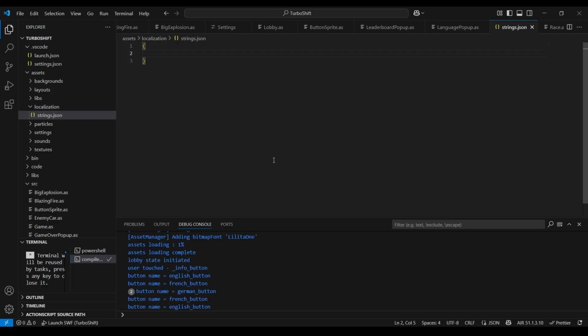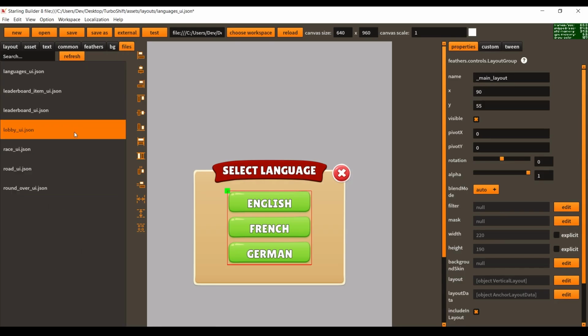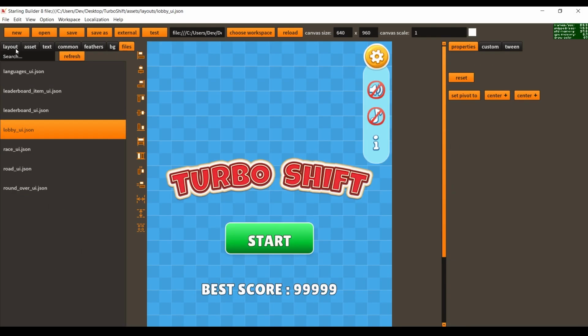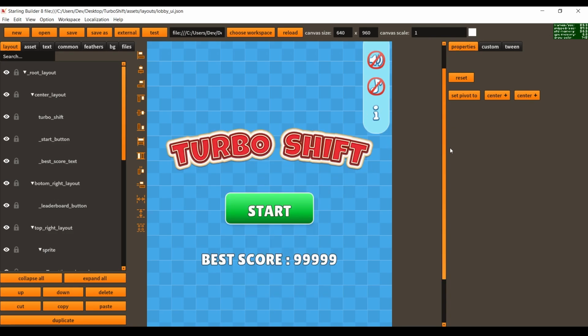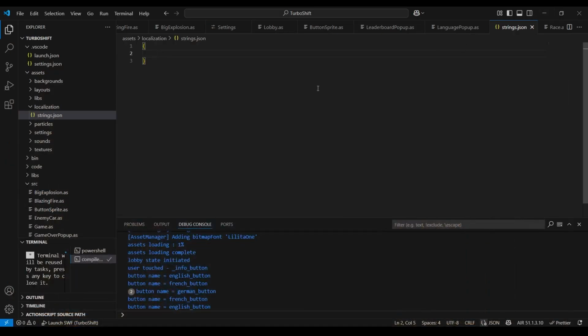Next, let's check which texts in our game need to be localized. Open Starling Builder and load the lobby layout. For our first example, let's pick the Start button. So let's consider the word Start. First, let's create a key called text_01, and its value will be an object that holds different translations. Inside it, we'll use keys like EN for English, FR for French, and DE for German. Each of these keys should have the localized text as their value. So let's add the translations for French and German.